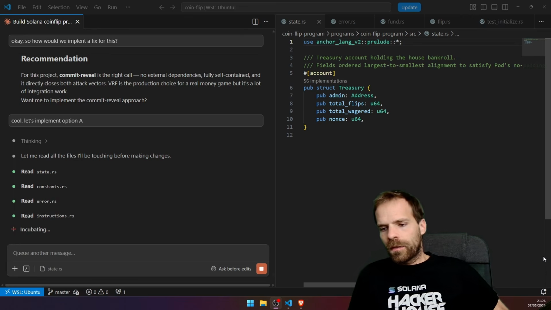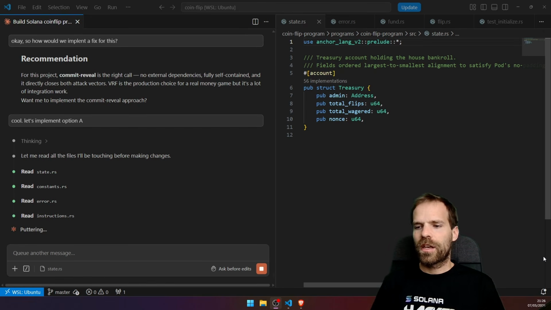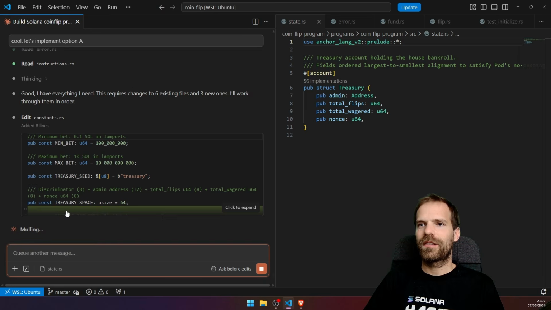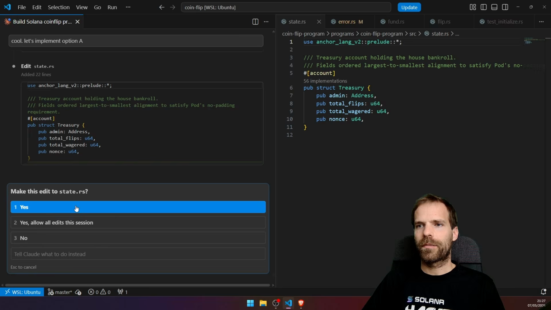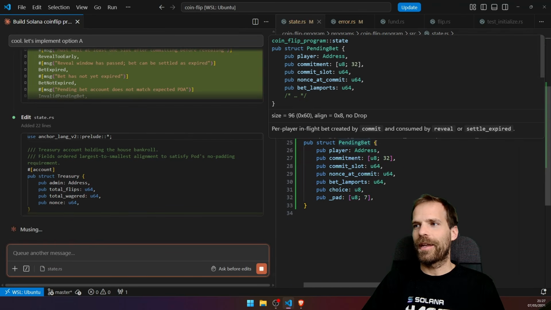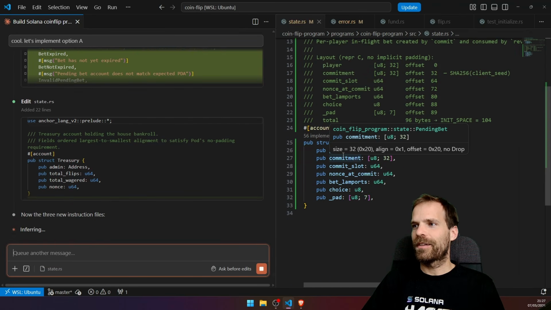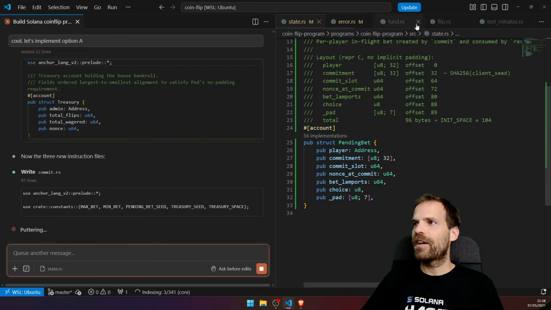Here we go. It's reading the current program such that it can do the correct changes. Great, let's go. Yes, we need to add some errors. Add something to the state. So we have a pending bet. Nice. Player, commitment, commit slot, nonce at commit, bet lamports. So it even takes the nonce at the commit time. Yeah, that's right, the commit file.